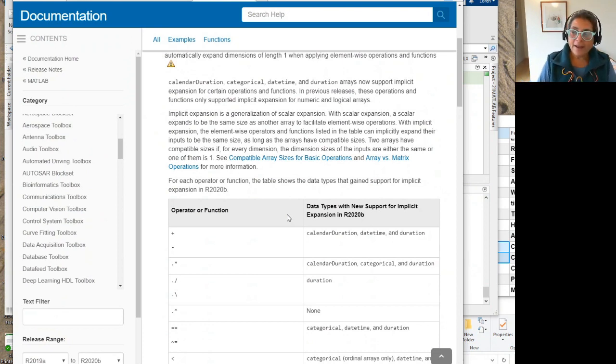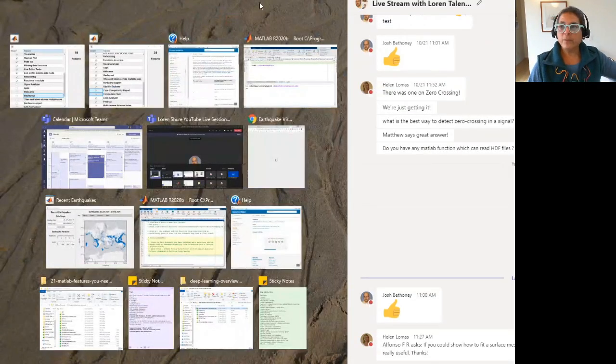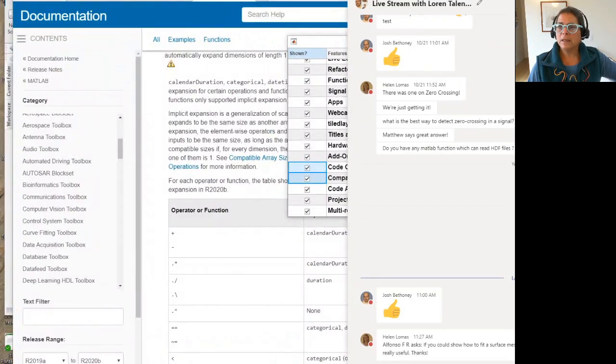So I'm hoping that in the course of this, I have been able to show you a bunch of new features in MATLAB that you feel will be useful, that you want to use, and furthermore, how to find more. And I would like to encourage you to put your final questions in the chat right now so that we can start answering them.